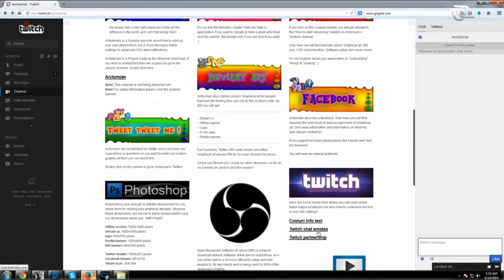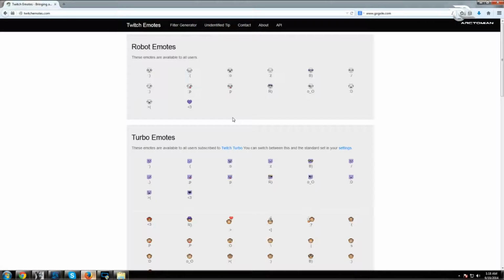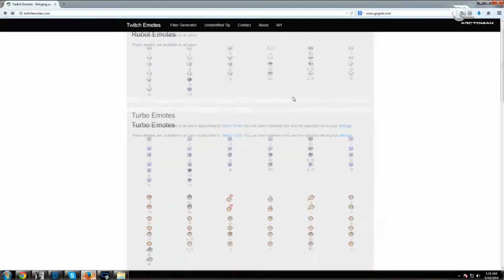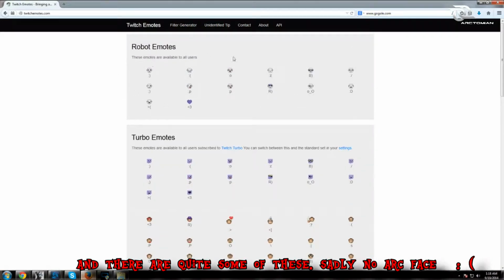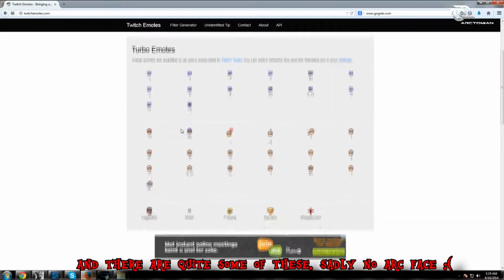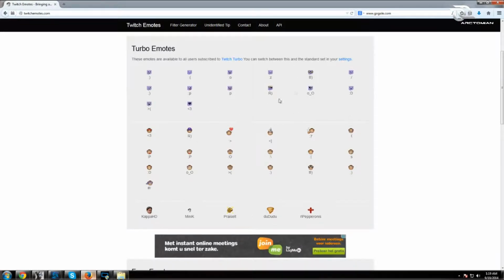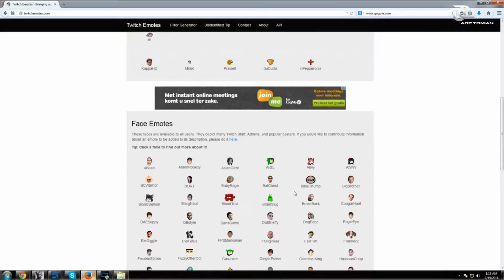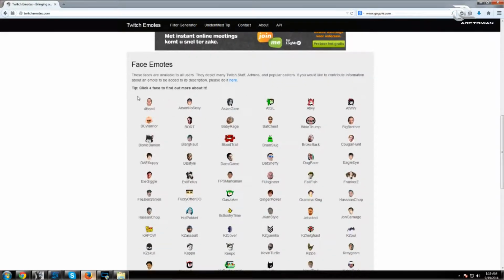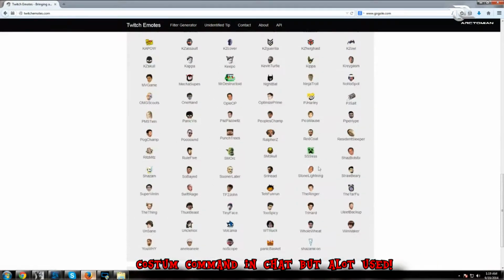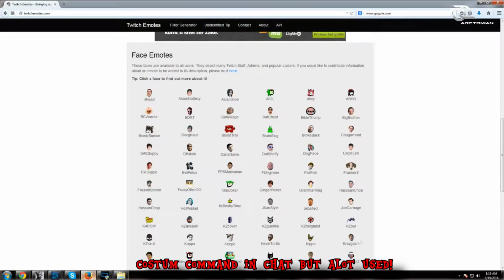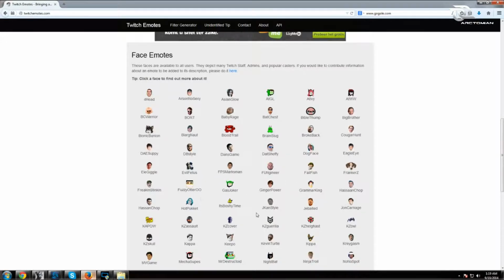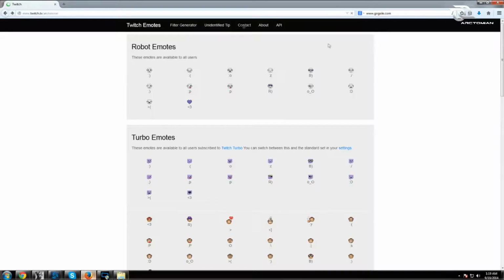Next one is the Twitch chat emotes. This leads you to twitchemotes.com. These are the emotes that you can use in the chat. Robot emotes are for all users. Turbo emotes are the emotes that you can only use if you pay $8.99 a month. These are the extras that you're getting out of that: Whoop-de-doo, Monkey, and Kappa HD. And the face emotes are for everybody to use as well. A little reminder for those who use Depot, these emotes work in Depot as well. So if you have any questions about that, let me know.